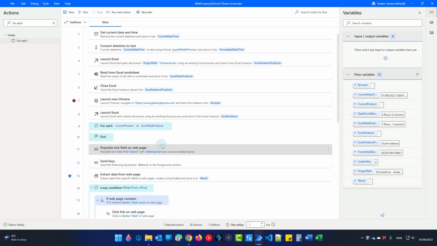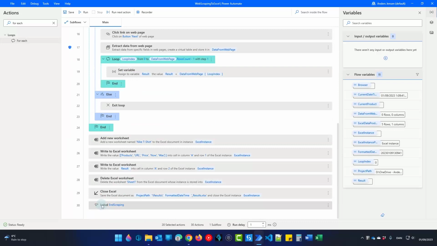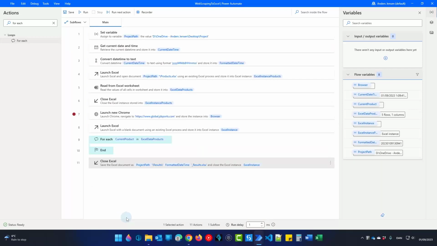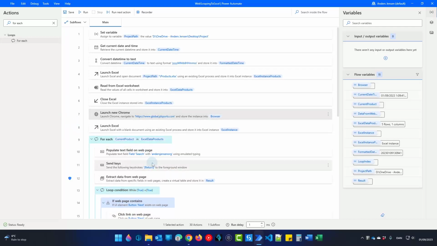Click this populate text field and go all the way down to label and scraping. We will not move the close Excel. So what you can do now is to press Control and click to untick the close Excel. So now we marked everything we wanted in the for each. Click Control X, that will cut out everything. Now click on the end. That's important. Click here, Control V, that will paste in all the actions, and remove this breakpoint up here. We just need to fix a thing or two.